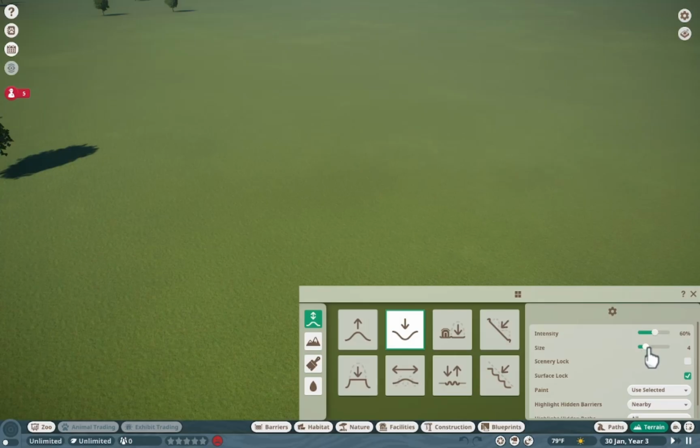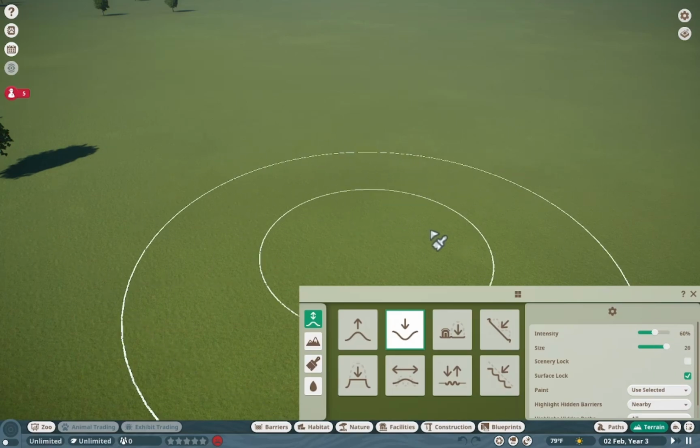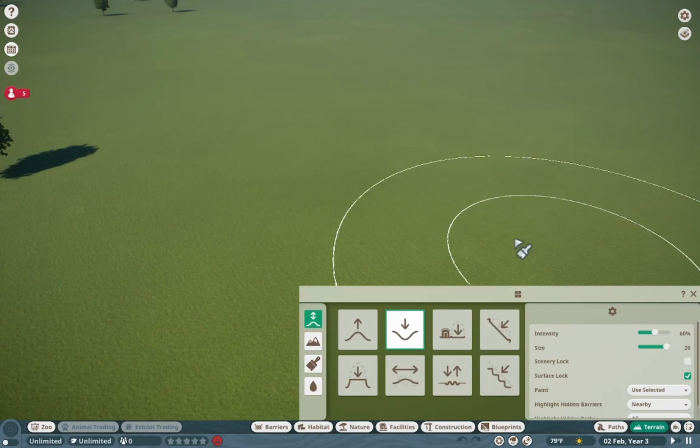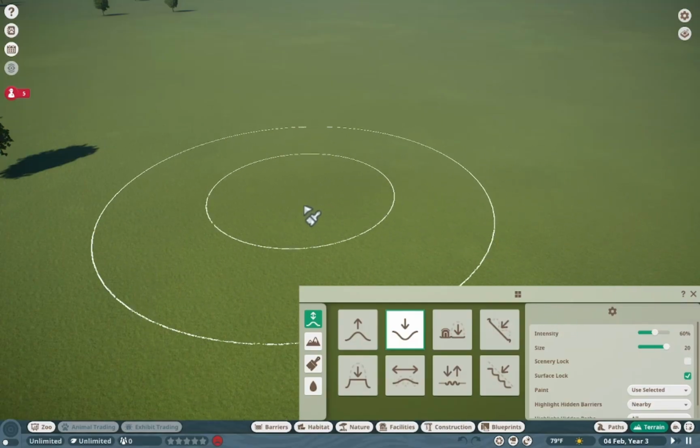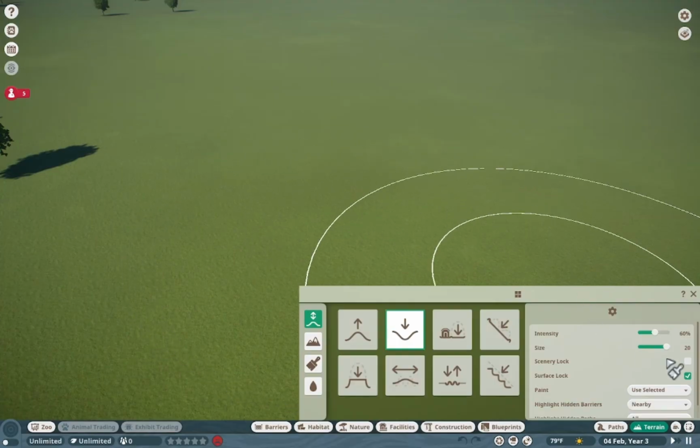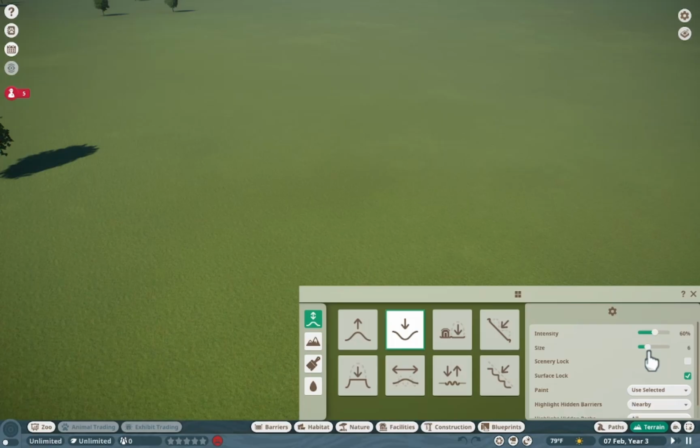Same thing with size. Again, it can go all the way down from 1 meter in diameter all the way up to 20. And you may think, oh, when would I ever use 20? But actually, if you're trying to make really major terraforming changes, the bigger sizes can be useful. I usually start with about 4 or 5, and then I can change it from there. Move this back down to 50. Cool.